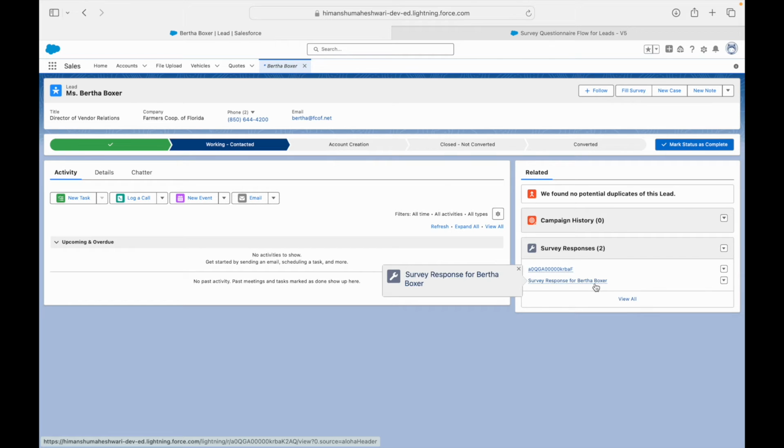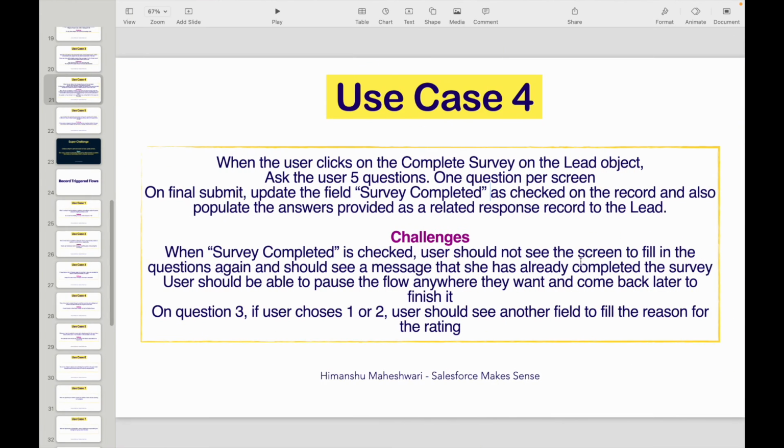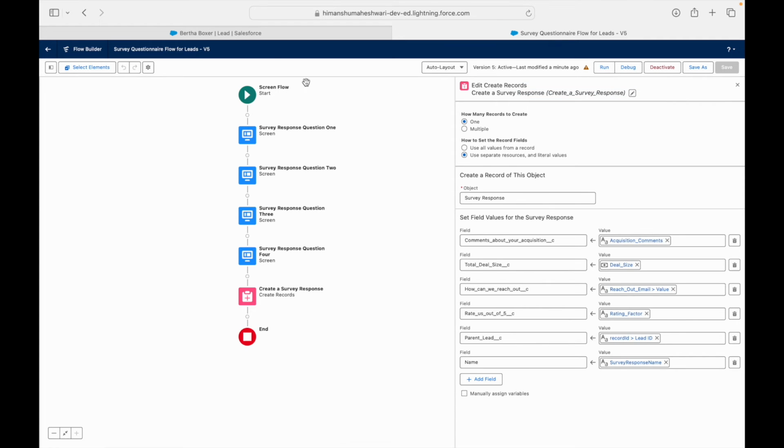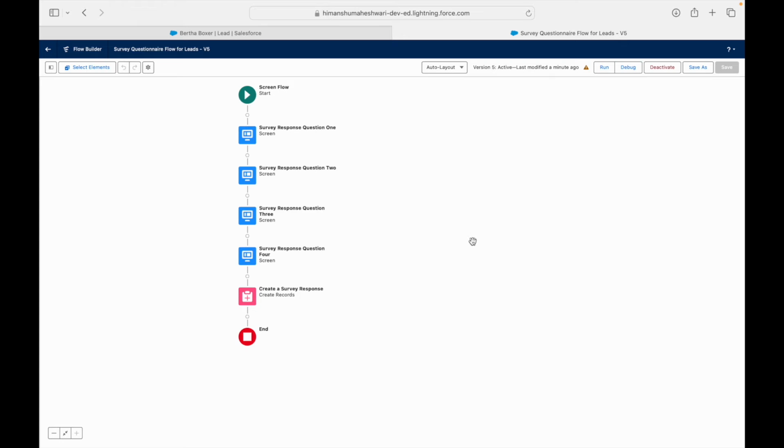Okay. Awesome. So we have been able to successfully create 5 fields and 4 screens. We have been creating a complete survey button and we are able to populate the answers. Now, one more thing is pending, which is the survey completed checkbox. So what we want to do in our flow is update our current lead record in question and update a specific field in that particular lead record. How do we do that?